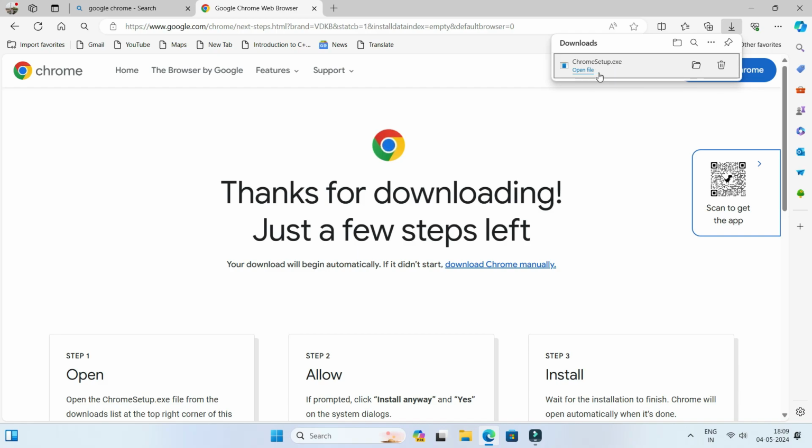If it is not downloaded after clicking on download Chrome, then you have to download manually by clicking here. But in our case, the Chrome setup file has been downloaded in our computer, so we are not going to click here on download Chrome manually because it has been downloaded. So our first task, to download Chrome, has been completed, and our next task is to install it.